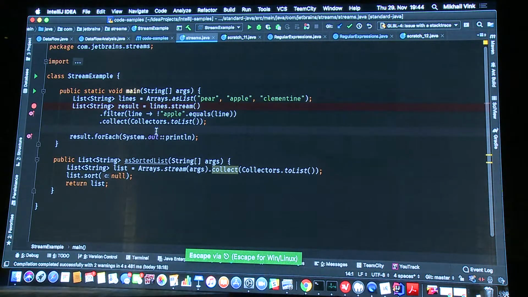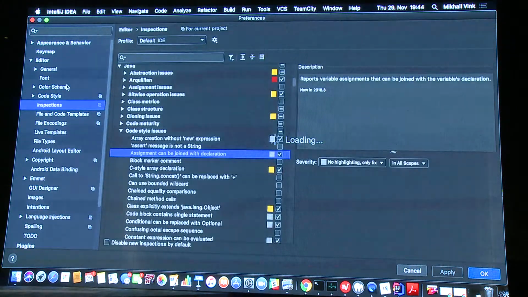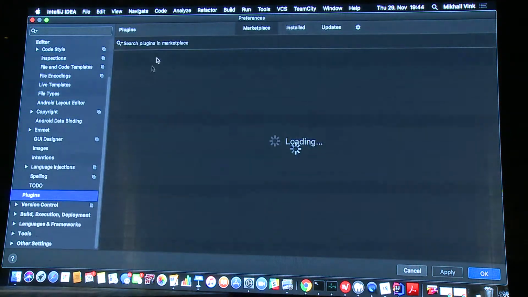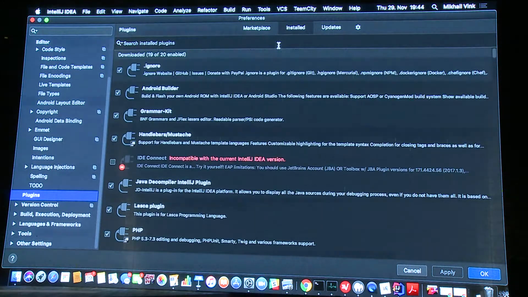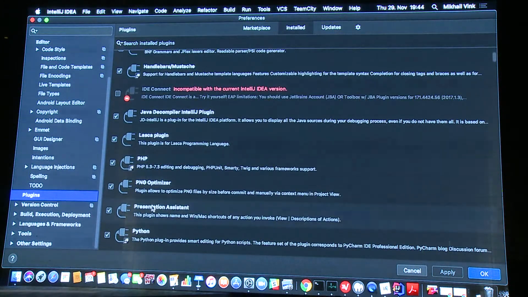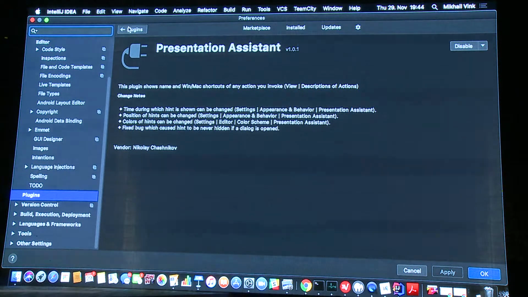So if you do some presentations in the office, that's also going to be very convenient for you to use. And in JetBrains in general, we have about 3,500 plugins for IntelliJ-based IDEs, and the Presentation Assistant is just one of them. So if you like, you can use it as well, again for free.